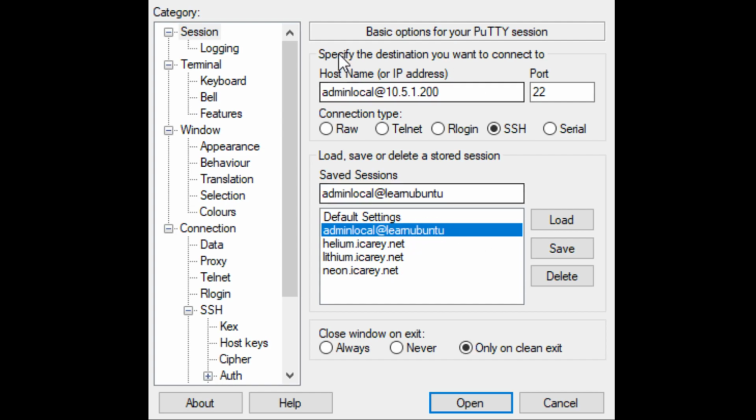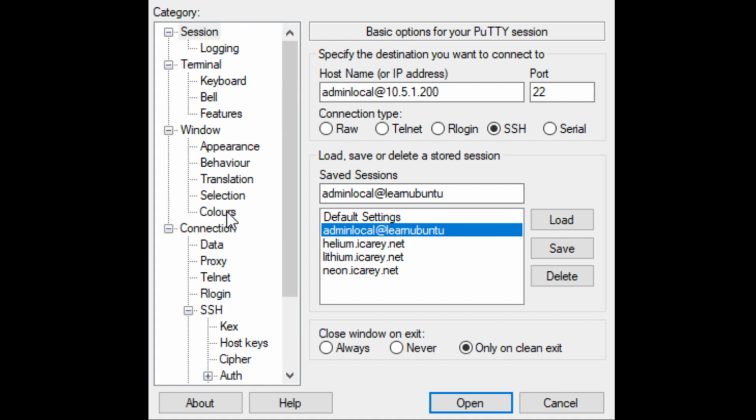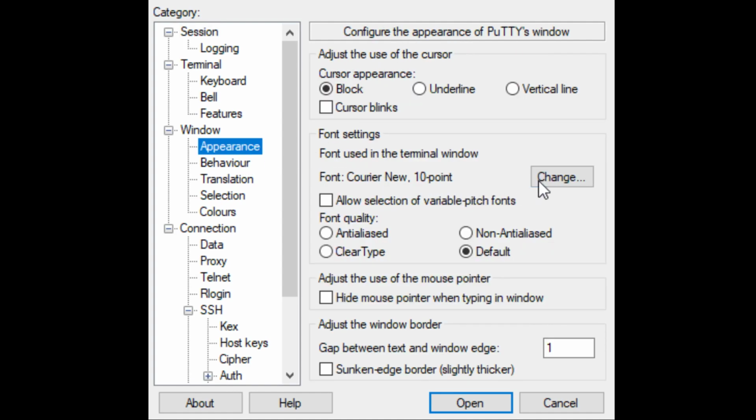So anytime we load this, it'll load up all of the saved stuff we put in here. I also like to change a couple of things while we're in here, just because we're playing with Putty. So we're going to go to Appearance, and under Appearance, we're going to change this. I really like using the Ubuntu font, so we're going to change this font to the Ubuntu font. You can't see my dialog box here. Let me go ahead and add it.